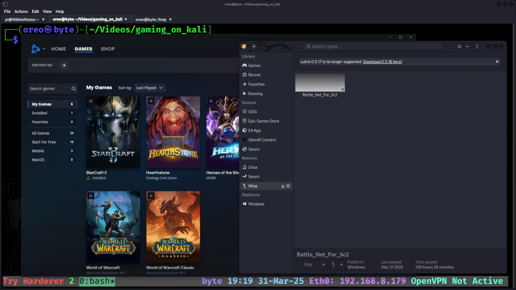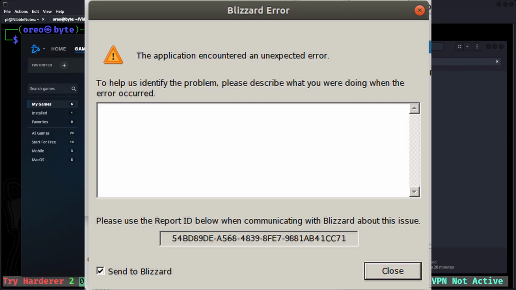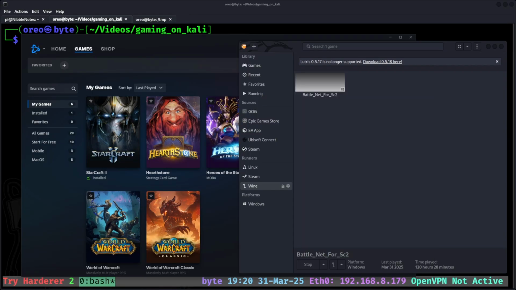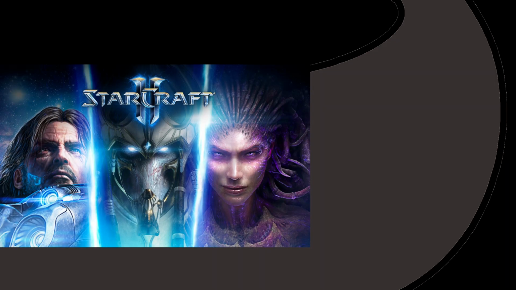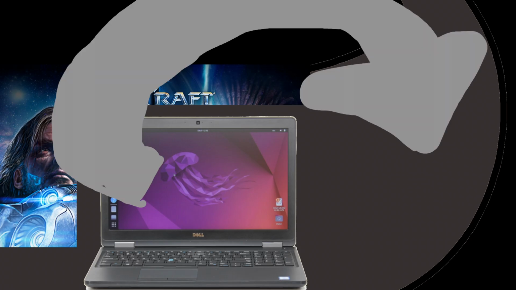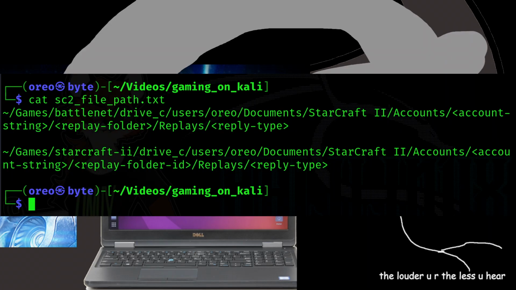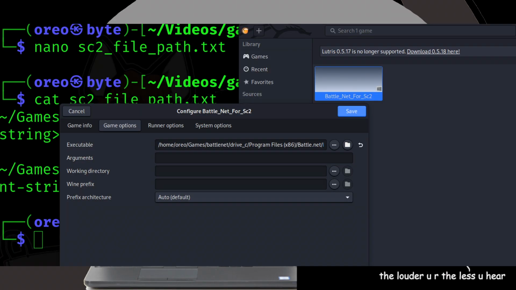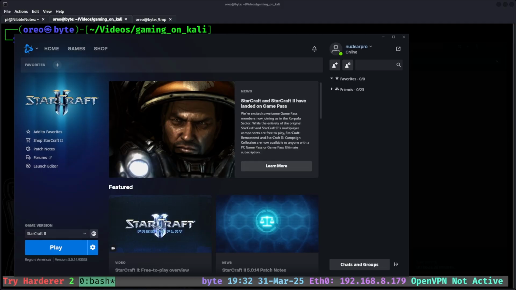During the installation, Battle.net may attempt to update itself, and in the process, crash the installer. If this happens, a workaround is to first install Starcraft2 on a Linux distro similar to Kali Linux, like Ubuntu. Move the working game files into Kali, and point Lutris to use the working Battle.net launcher under the game options in the settings.